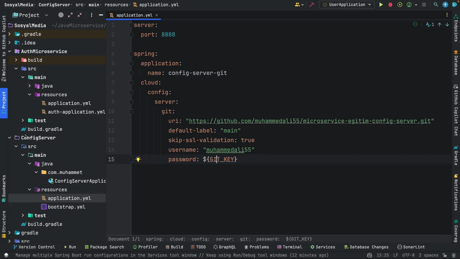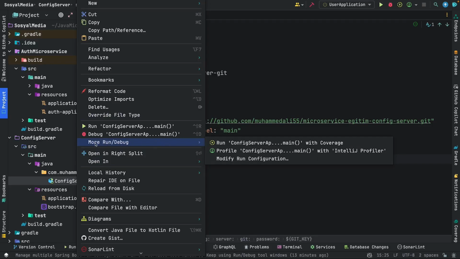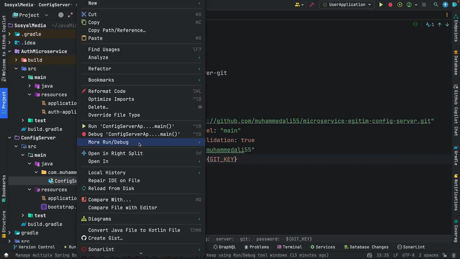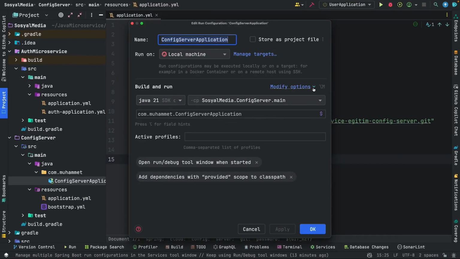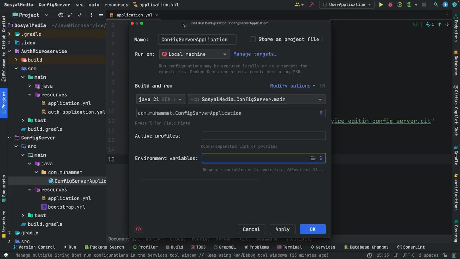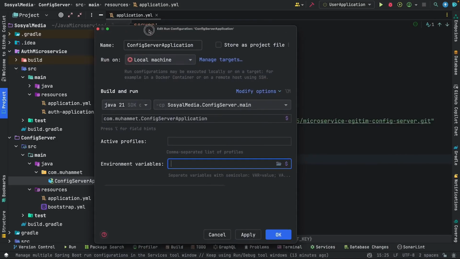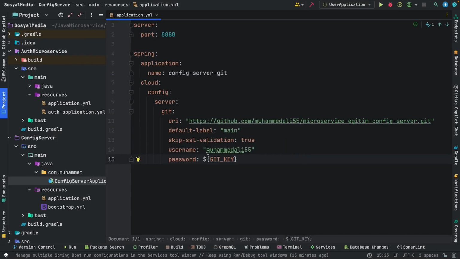From the environment variable. Look, now I'm right-clicking on the config server. Here, under More Than Debug, there's Modify Configuration. If you're not using Ultimate, you can see it right here. This, Modify Run Configuration. Now here, you click here and select Environment Variable. What did we call it? Look, it's written here. GIT key. You come here. GIT key equals. I paste what I just copied here. This way, I'll make it work.